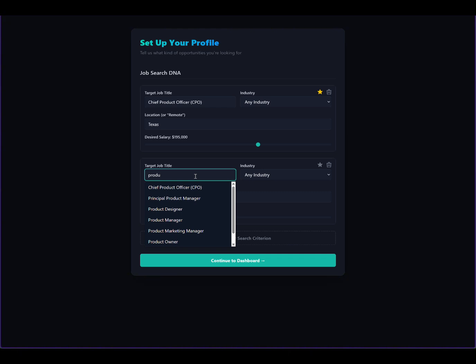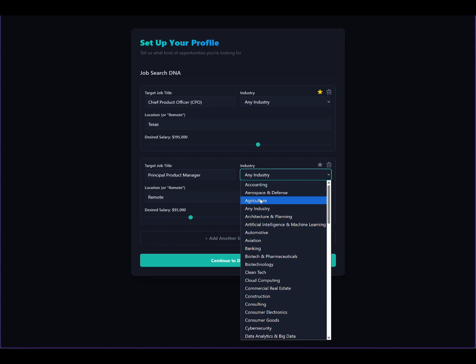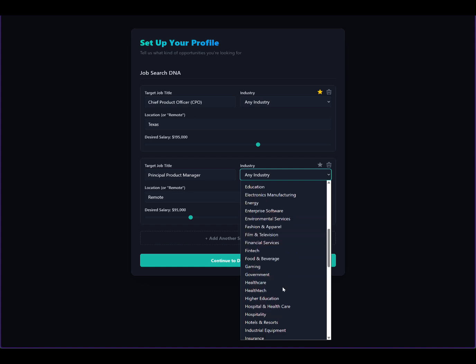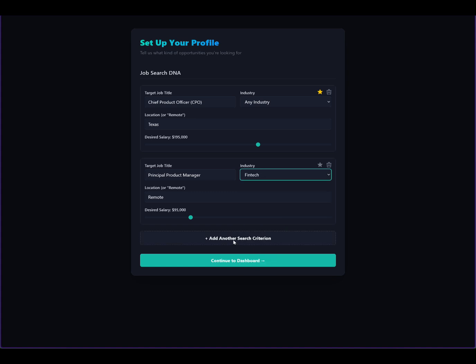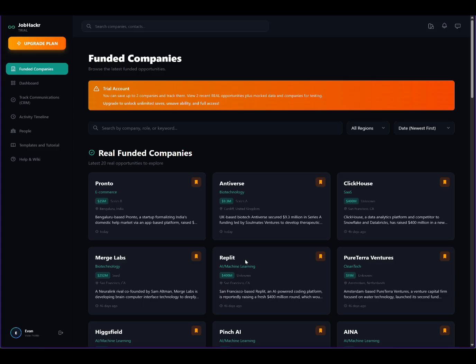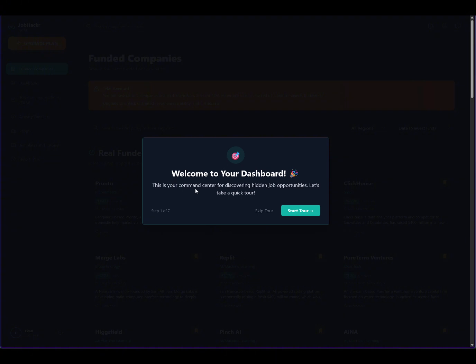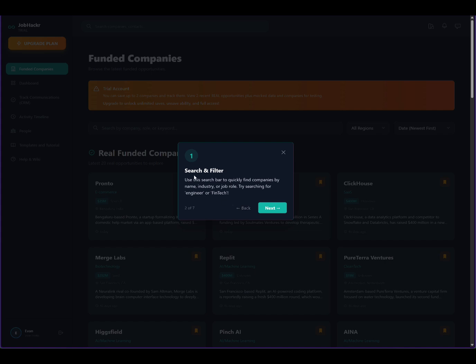You can have more than one job title and industry. You can have as many as you want. Just choose from the drop-down menus. Very easy, straightforward. And once you're done, click continue to dashboard. You see a quick tour that will describe some of the functionalities.